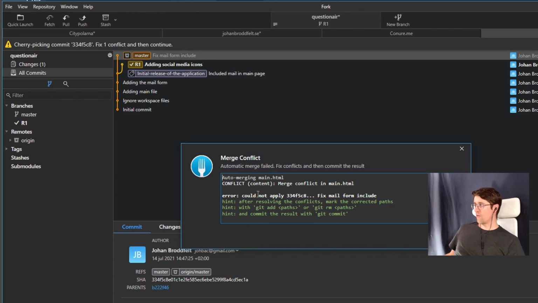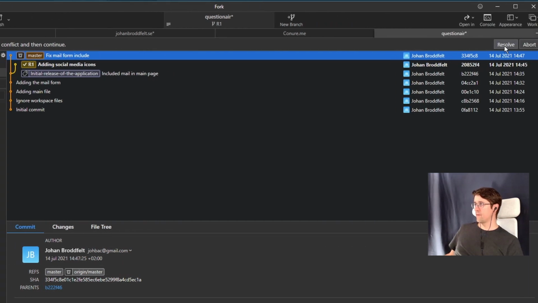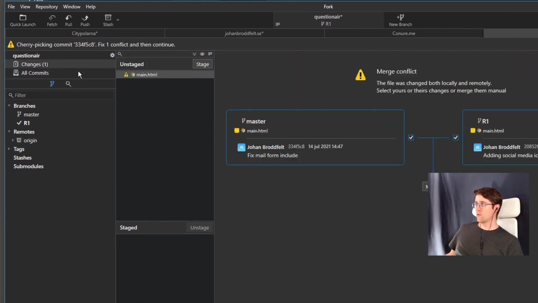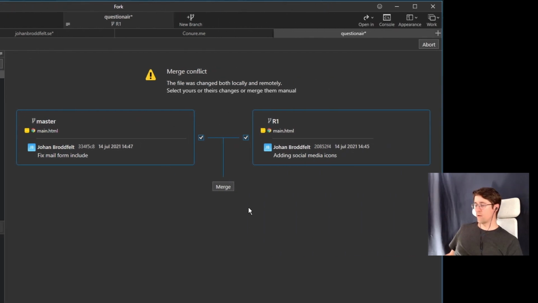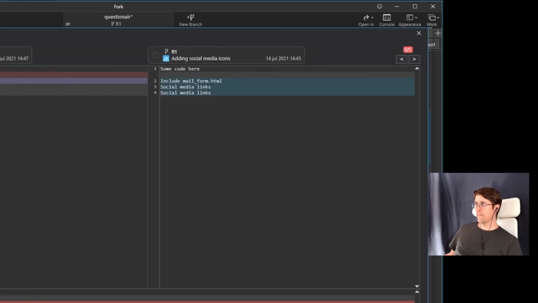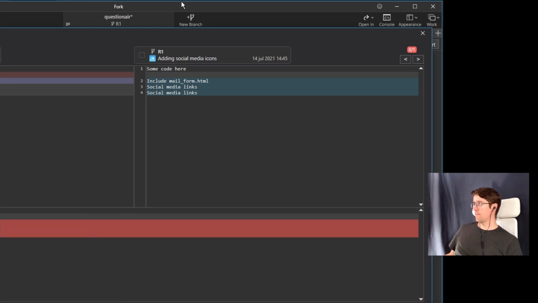And there's some conflict here because it doesn't really know where things are updated. So we have to now resolve this conflict. So it says cherry picking commit fix one conflict. So if we go in here, we can see the file has a warning triangle and it says we need to fix a conflict because Git doesn't know how to solve this. So we click merge and then we get both of these files here.